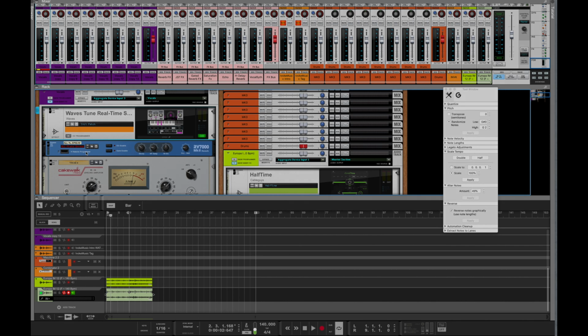So guys, that is my shortcut and quick tip of the day. Hopefully it's been helpful. Give it a try. Let me know if it works for you. Definitely it's been working for me.